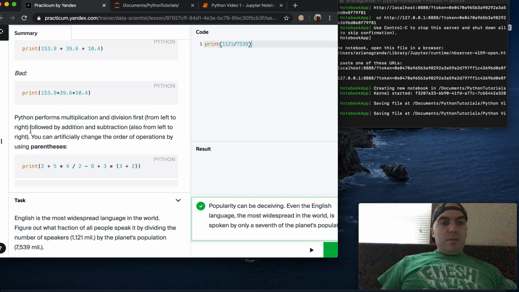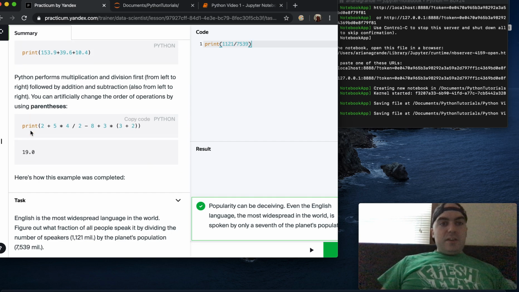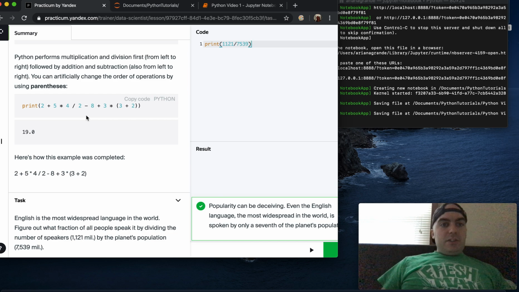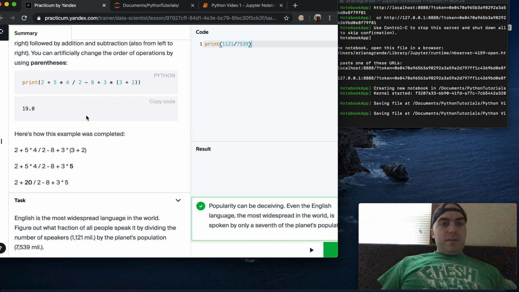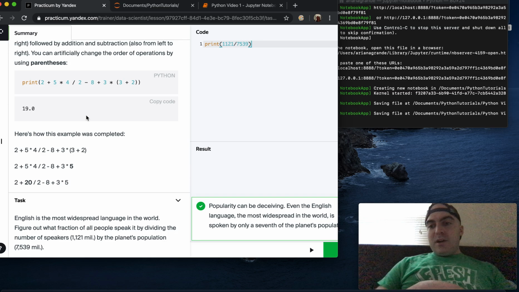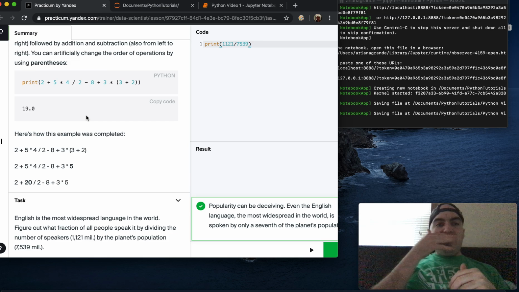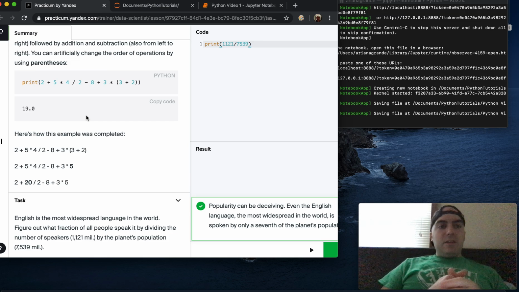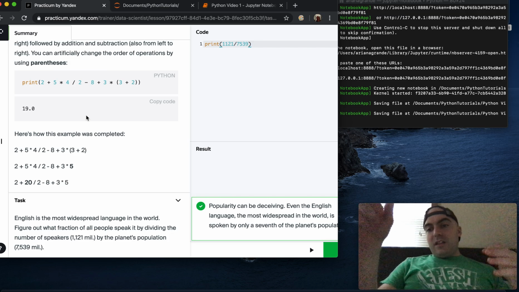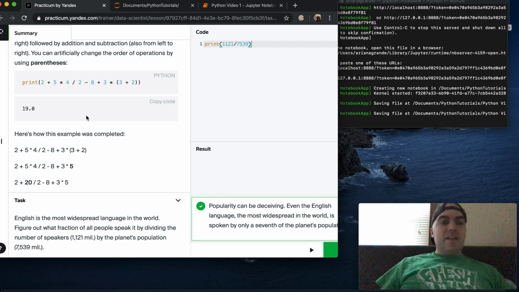Python performs multiplication and division first, followed by addition and subtraction. You can artificially change the order of operations by using parentheses. So this is just like PEMDAS you might have learned in your algebra class, right? And actually they don't even mention exponentiation. You know, taking something to the power of 2 or the power of 3. That actually can occur before even multiplication. But yeah, you use parentheses, then to the power of, and then multiplication and division, and then addition and subtraction.